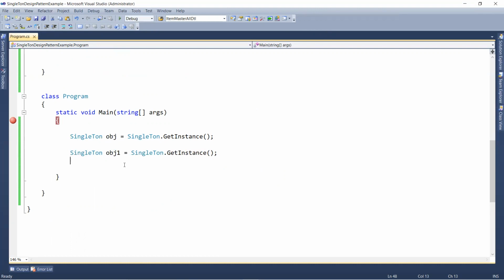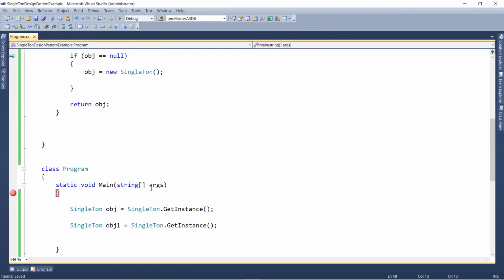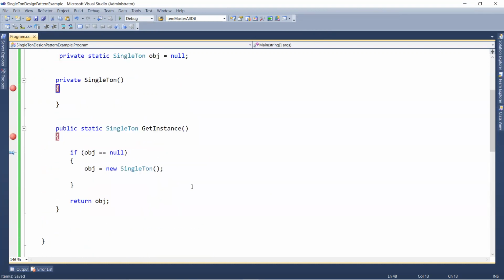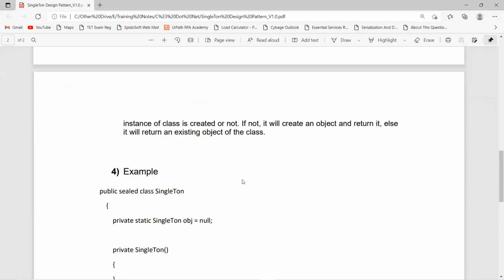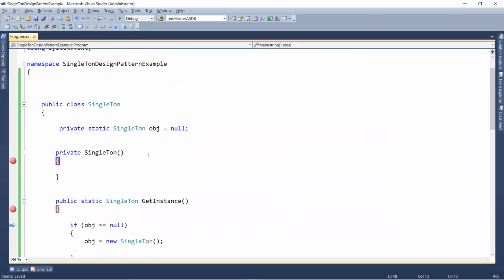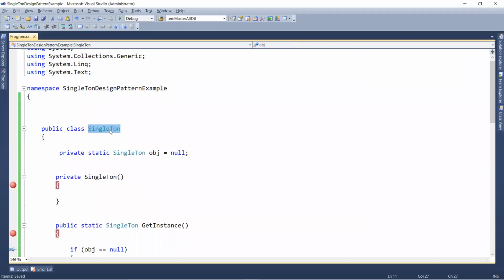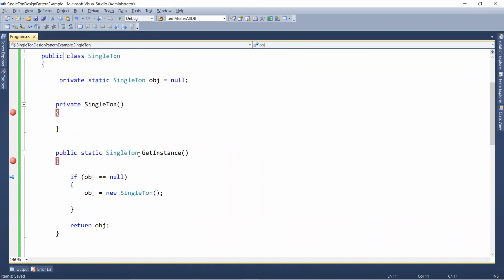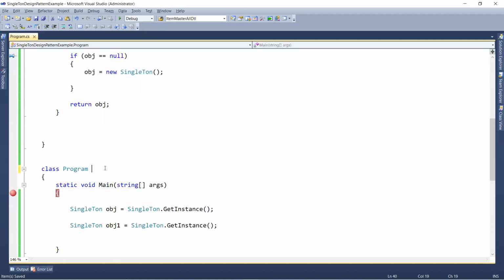Still there is one more thing which was mentioned in the document and we have not followed this. So what is this? Let's come to the document and see. In point number 2 they have mentioned that the class should be declared as sealed, which will ensure that it cannot be inherited, right? So let's come here and try to inherit this class without declaring it as sealed.